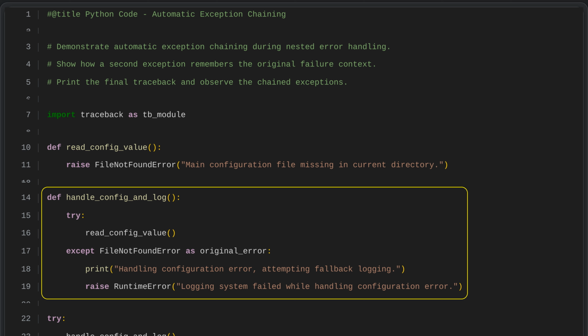The handle configuration and log function is designed to deal with configuration errors. It tries to read a configuration value using another function, and if this raises a file not found error, it catches that specific exception. When this happens, it prints a message saying it is handling the configuration problem and switching to a fallback logging system.